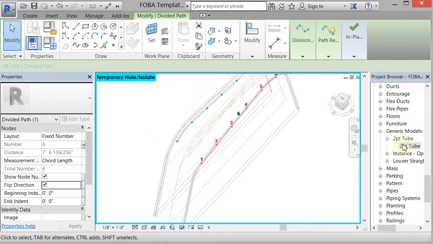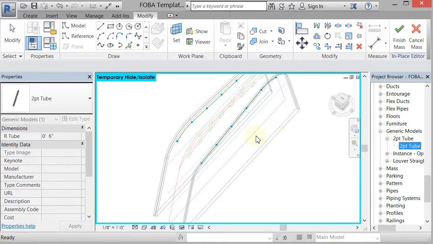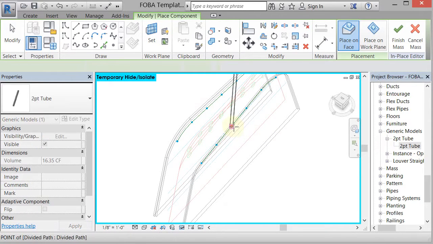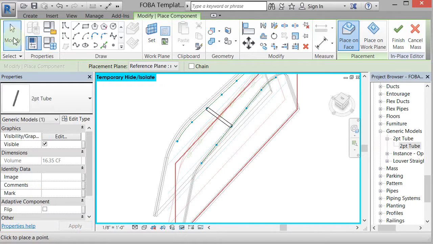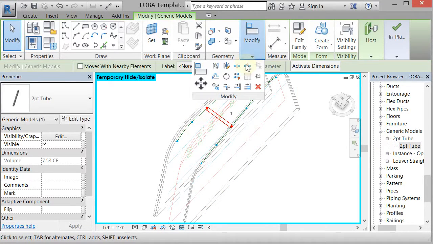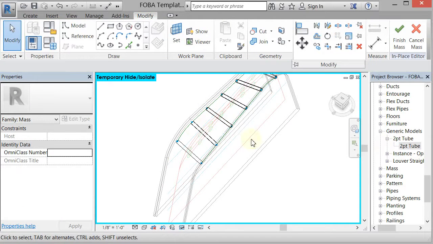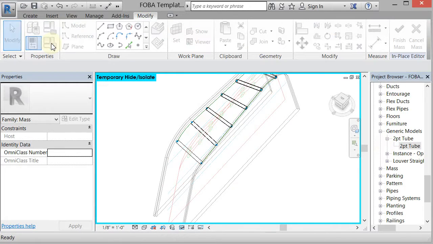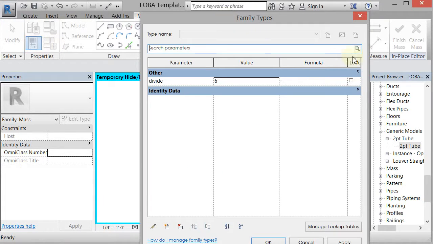And now I can come over here and pull this tube out, right? And I'll pick it again, right? And now if I use that repeat, it'll put those along there. And the other things that I can do, I can, for example, come in here to my family types, right, where I have that divide set up.